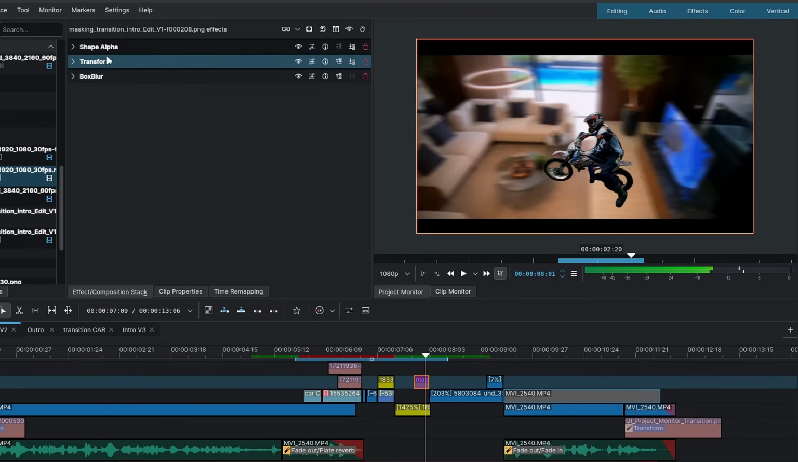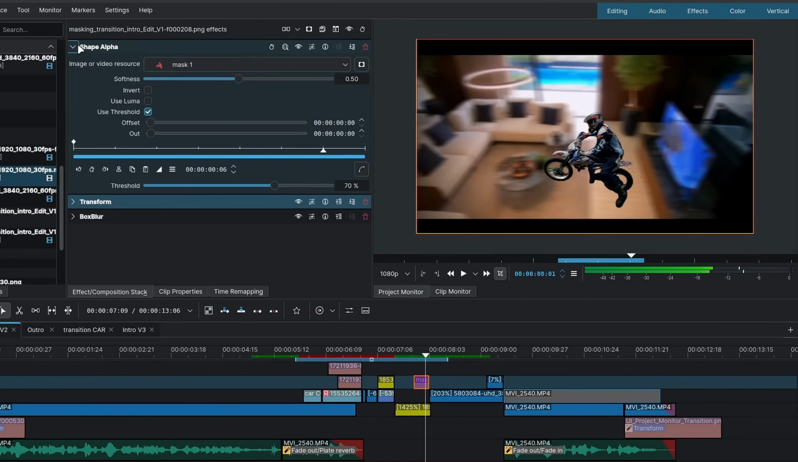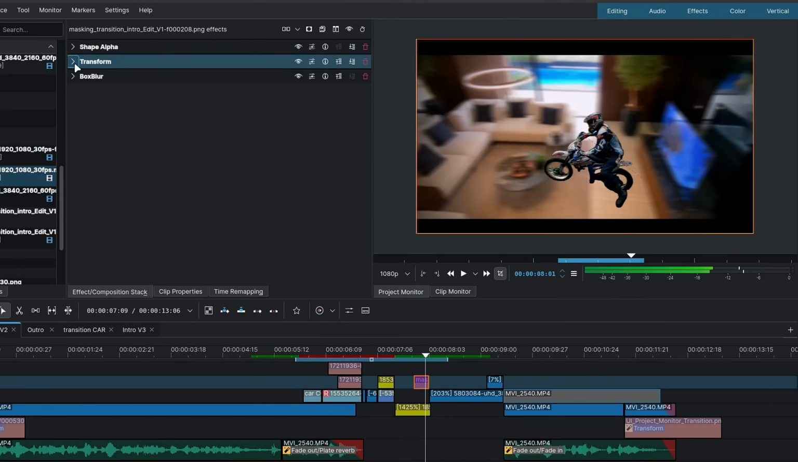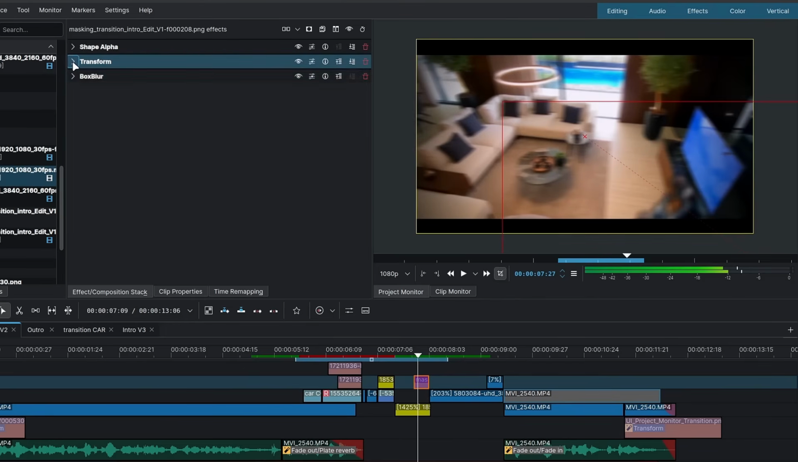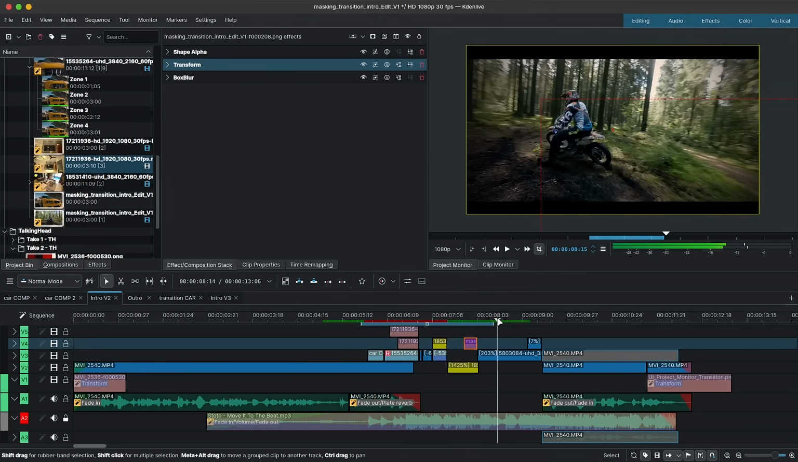For this one, basically the same thing. We have the shape alpha. So I made a selection of the rider and created a mask out of it. Use the transform to animate the entrance. So slides from right to middle, and then the box blur for motion blur. And that's essentially the principle behind all of these transitions.